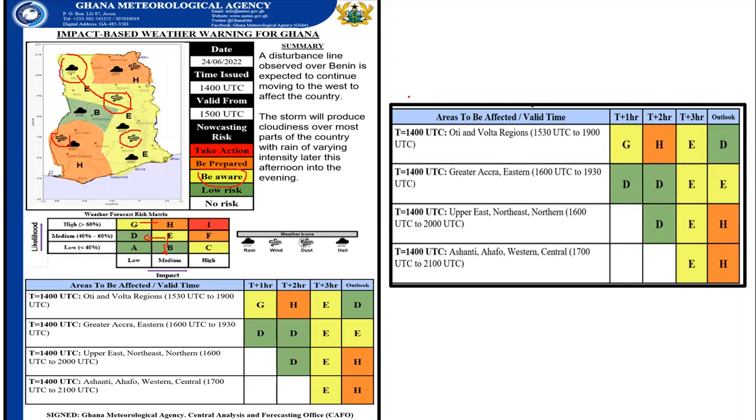And then we try to use this text here to explain or break the whole warning down. This is just giving you an outlook, an idea of what's expected over each area. But this is telling you the specific time when we're expecting the rainfall to occur over each area. So the whole country is shaded from this map. The whole country is shaded. But what time will the rain start in the Eastern region? What time will it start in the Western region? What time will it start in the Greater Accra? So that is what this is doing.